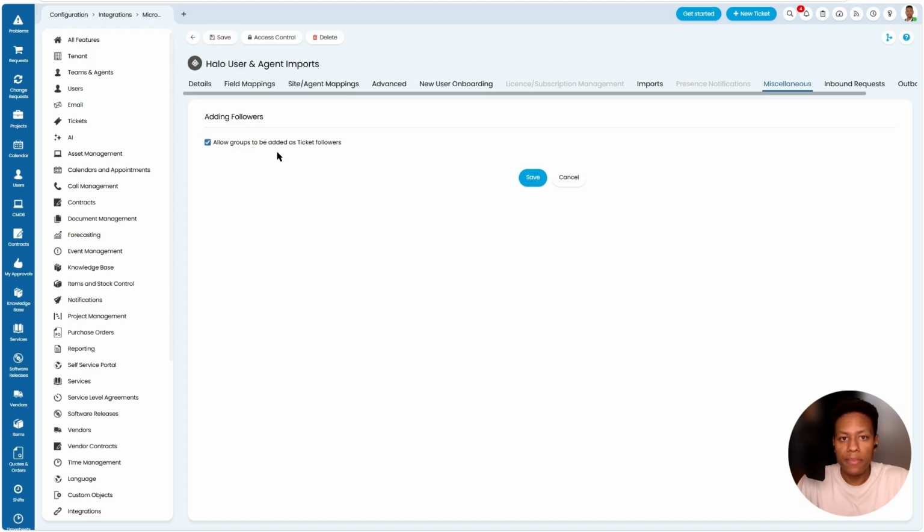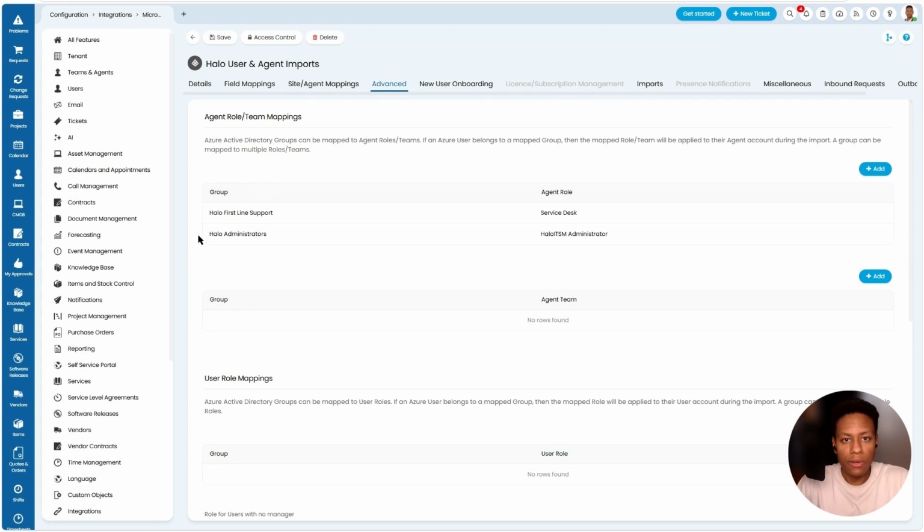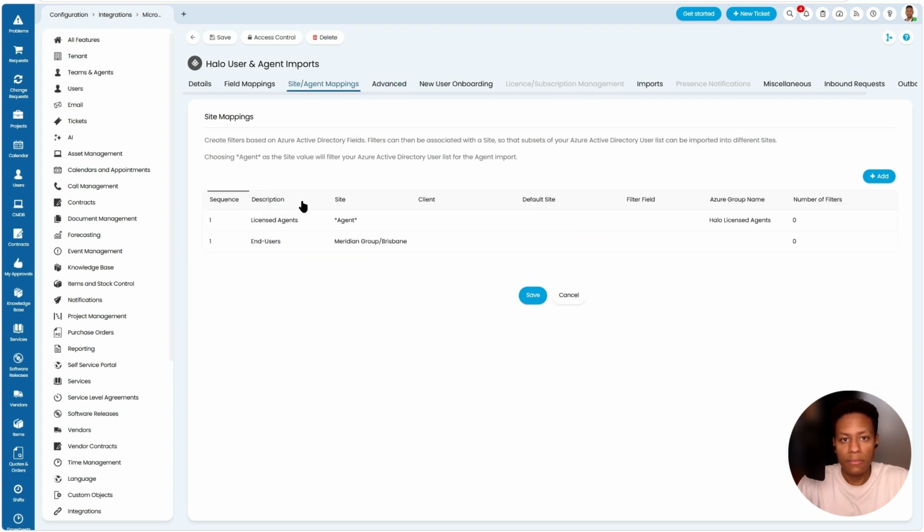Within the miscellaneous tab, there's a very useful checkbox here which allows groups to be added as ticket followers. And what this means is our different groups such as admins, first line support, licensed agents can now be bulk added as ticket followers. This means if we ever needed to provide visibility of a ticket to an entire team, or to all of our admins, or to every agent in the system, we can do it by simply assigning a single group follower rather than manually specifying multiple followers.